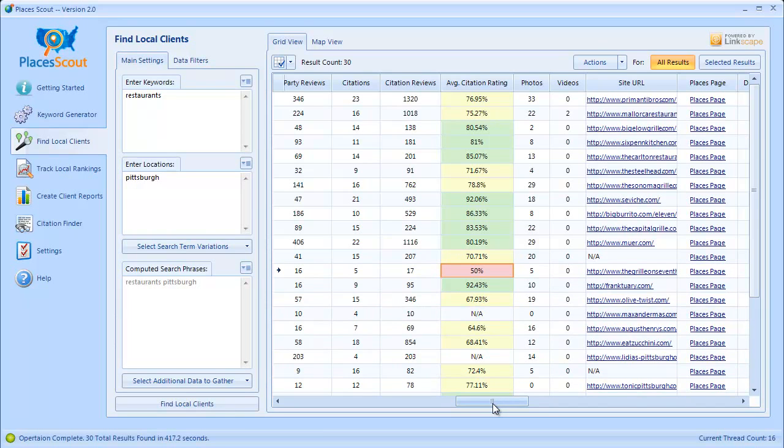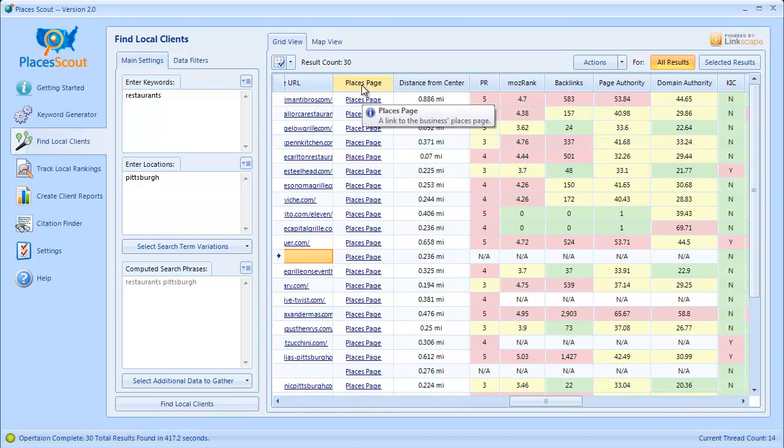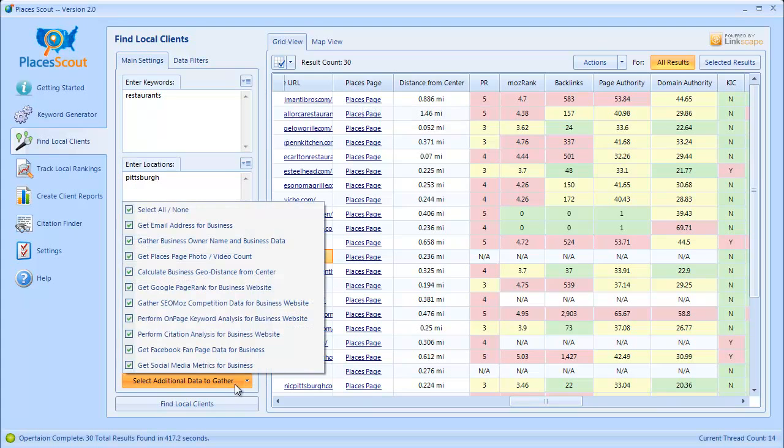So as we continue over here, you're going to see the number of photos. That's the number of photos uploaded to the Google Places page. You'll see the number of videos on the Google Places page. You'll get a link to the website that's associated with the Google Places page if one's available. If it's not available, you'll see NA. That means that the owner hasn't added a website yet, so this could be a good target for you. You get the link to the Places page here, and then this is where it really gets interesting. Okay, so the next piece of data that I chose to gather was the calculate business geodistance from center.